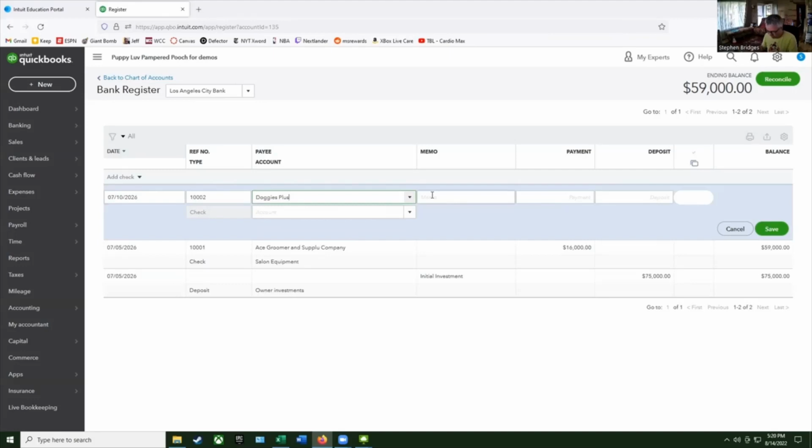Doesn't really tell us too much about the memo, so we don't know what that would be. We could put something in if we wanted to as a dummy memo, but we don't really know. The amount is $2,500, and it does look like it's going into Pooch Supplies as the account. So Pooch Supply, which is a sub account of services. Okay, so we'll do that. We've got that in there. We're going to save this check.